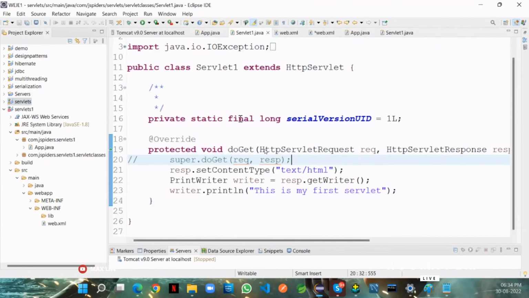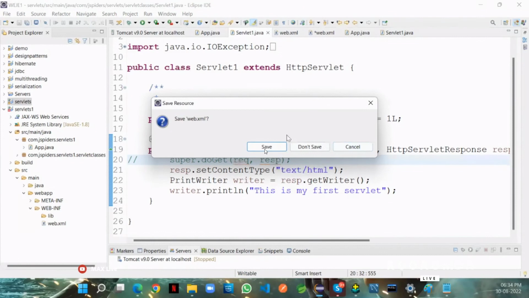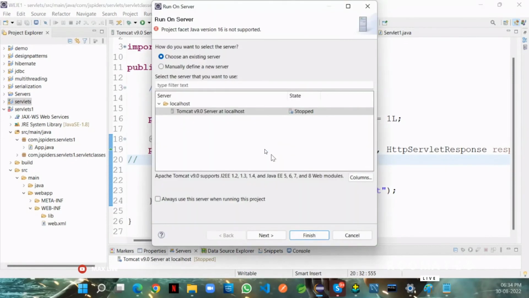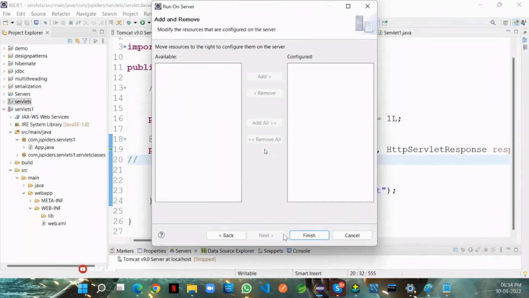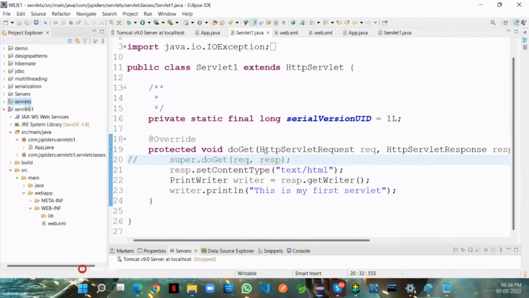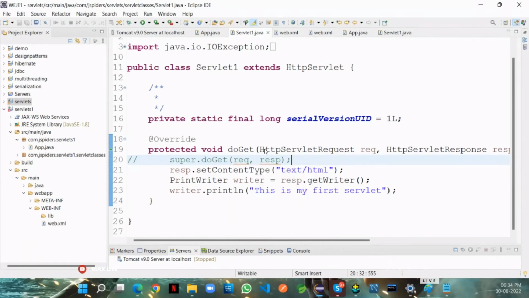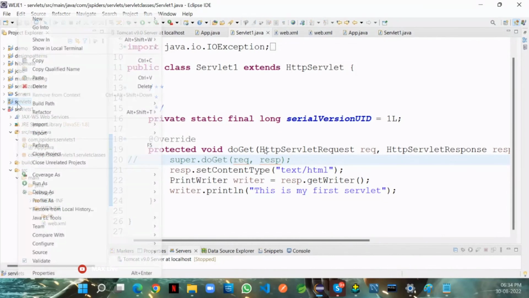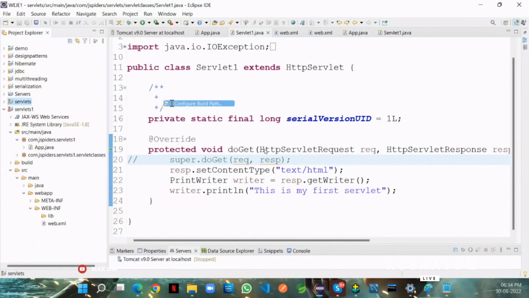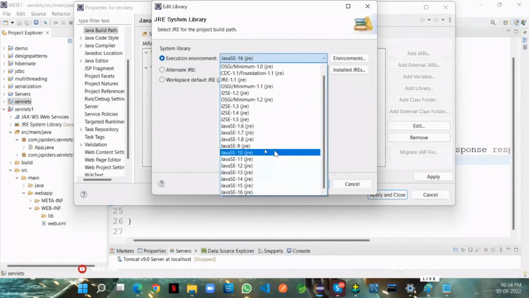Okay, now servlet 1, run on server. Save. Next. Still not showing. What is the issue? Okay, guys, so no problem. Shubham is saying try server Java 17. No, man, it is actually not because of the Java version. I'll figure out what is the issue, and I'll let you know next time.